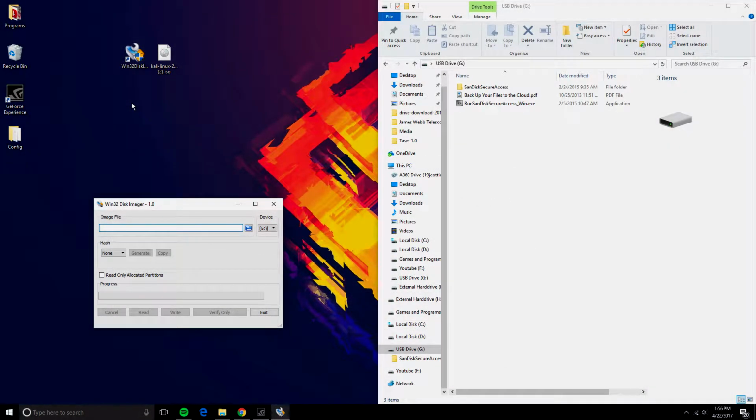Once you have Win32 Disk Imager installed, as well as have Kali Linux downloaded, then you want to go to File Explorer and figure out what letter corresponds with your device. And now, obviously, here it's G. Do not screw this up because it will destroy all data currently on this device.